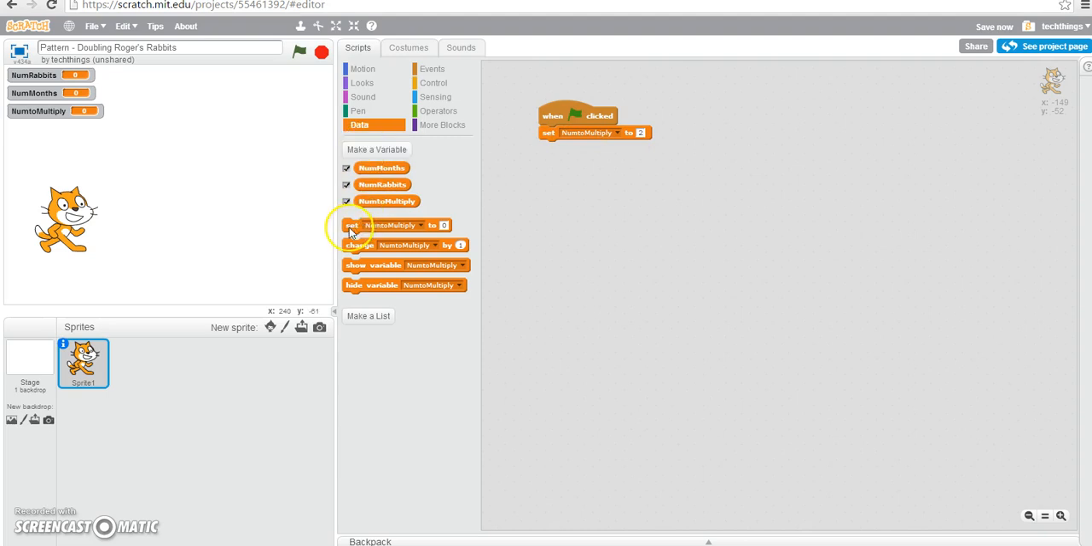So under data, you select the set block. We're going to also set our number of rabbits, and because it's starting out as 2, that's the first time Roger checks his rabbits. He has 2 rabbits, so that's their starting value. We're then also going to set our number of months starting at 1. Because we're going to be using a loop and multiplying, we're going to output the first value.